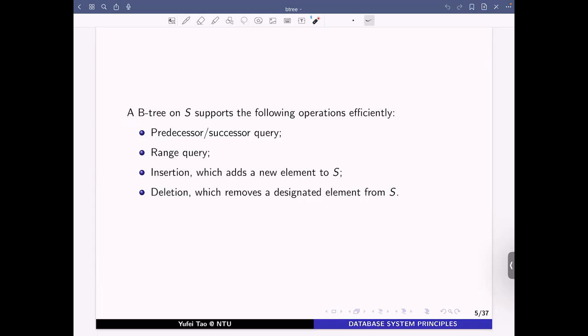In addition, a B tree is fully dynamic. What that means is it's able to support both insertions and also deletions. What insertion means is, I give you a new integer, and you have to put it into the set S, and deletion says, I tell you which integer I'd like to remove, and then you have to do that for me.